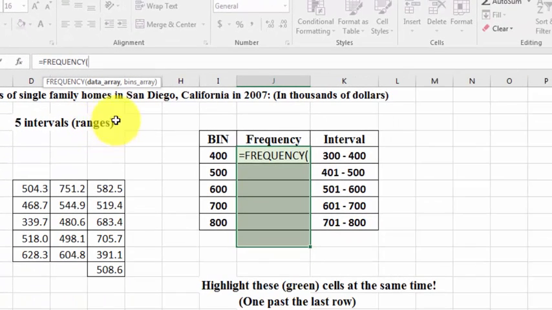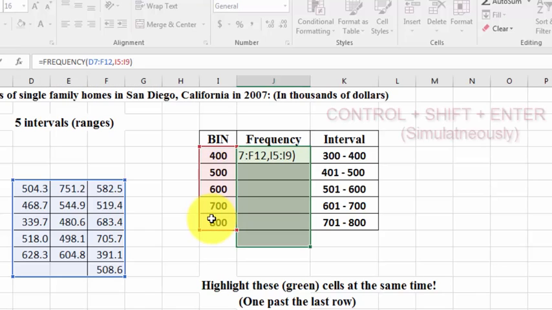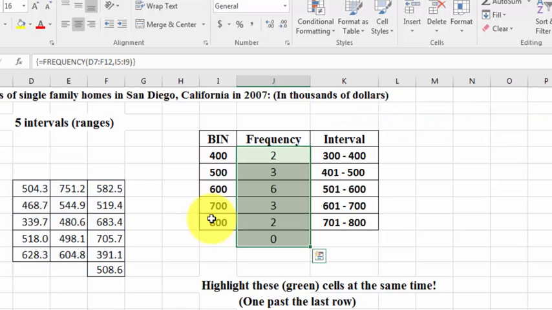First thing it's asking for is the data array. So here's your data. Highlight your data. Don't forget your comma. And then your bin array. There's your bins. Close the parentheses. Here comes the tough part. You've got to hit Control Shift Enter at the same time. Control Shift Enter at the same time. Ta-da. So there's your frequencies.